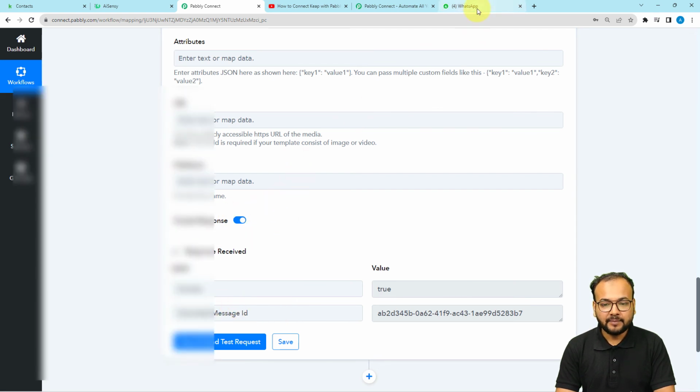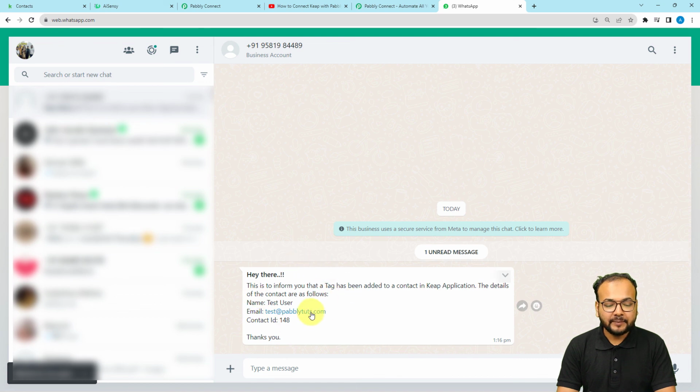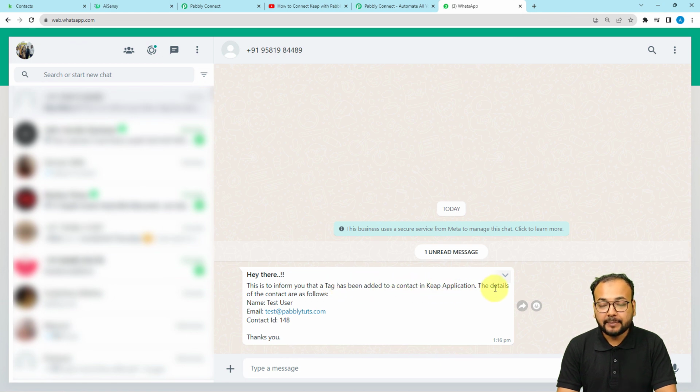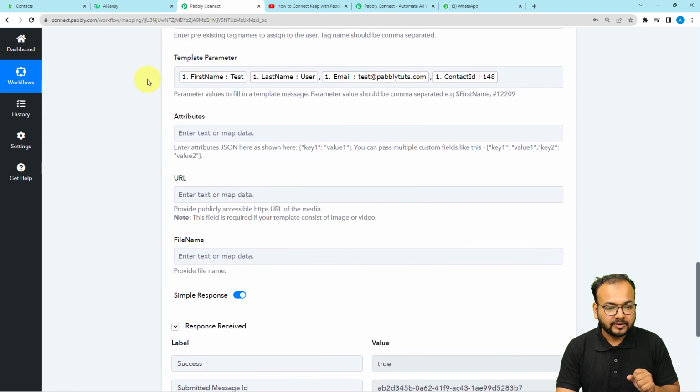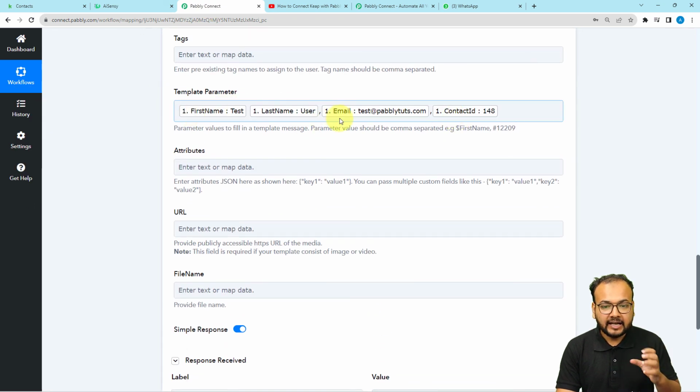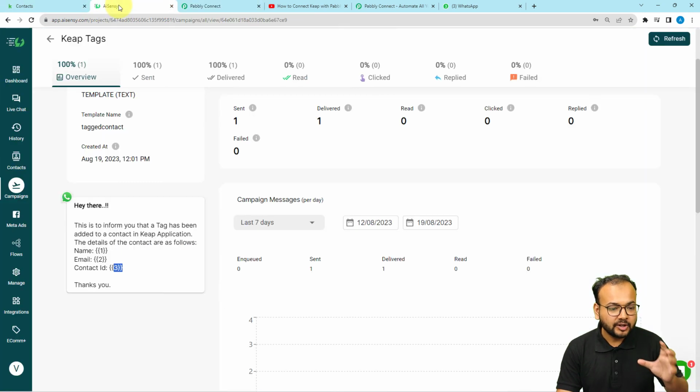Let's check my WhatsApp, and here you can see guys, I have received the message, and in this message it is written, hey there, this is to inform you that a tag has been added to a contact in Keap application. The details of the contact are as follows: test user, test@pabblytest.com, contact ID 148. These are all the same things that I have mapped here in the workflow, and the same data is in my WhatsApp message, and the template structure is also the same.